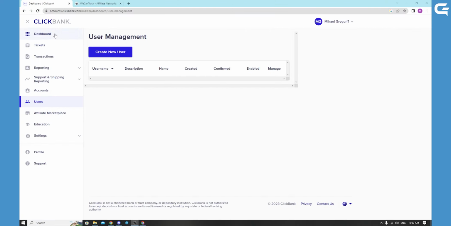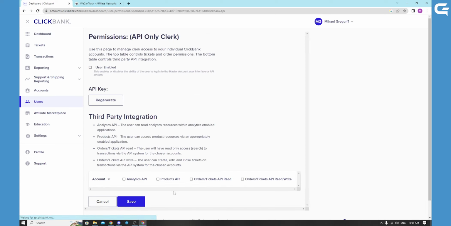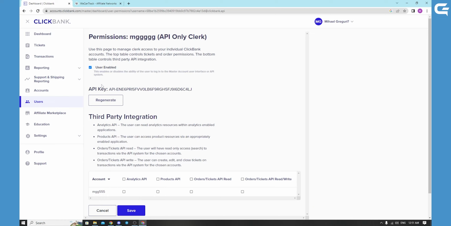So you log into Clickbank, you go to users and you will create a new user. You will check this box, is this an API user? Yes, we will make an API user only. So we go to description, we put something random like this and we save the user. So this is checked and this is our API key. So we will copy and paste this. We will copy this link and we will go to WeCanTrack.